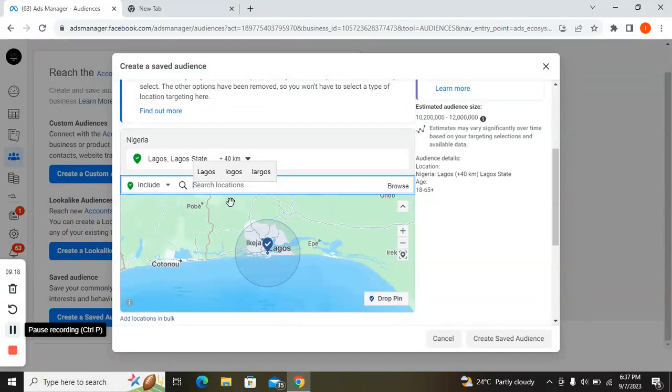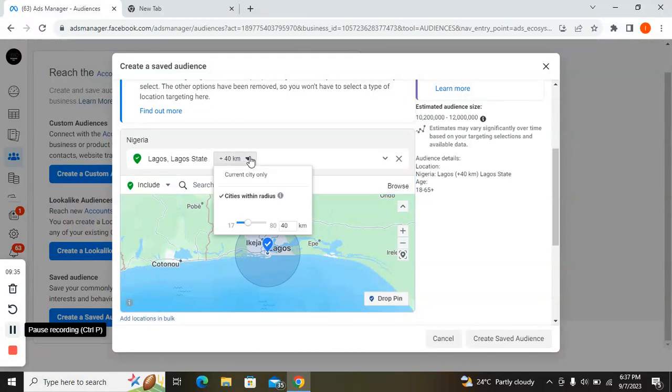But you can also drop down to target people that are living in the heartbeat, not just Ikeja. How you can do that is here, where we have a 40 kilometer radius. You can call it 50 radius. You can choose to bring this down. You can see cities within radius. You can just bring it down, let's say 25 radius.